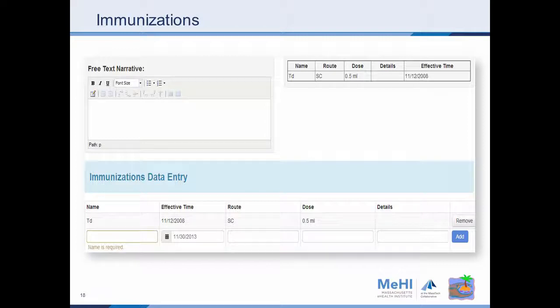Immunizations, pretty straightforward. You can put in the immunization that they're on. And again, notice the example here. This is a tetanus shot. The details are at the bottom, and they're copied automatically by the system, displayed over here to show this is the tetanus shot. So anything you type here is copied over to here.